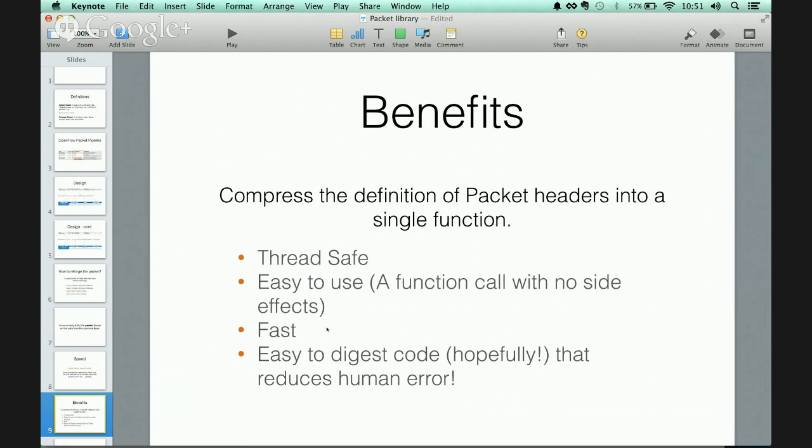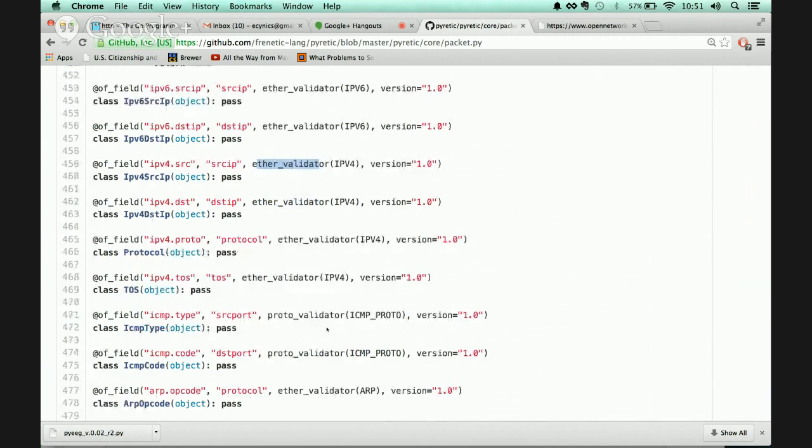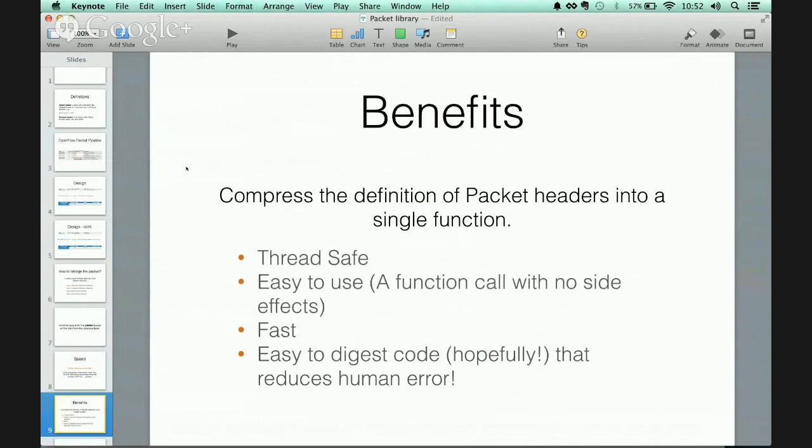Hopefully it is easy to digest the code as well, because the definitions of the fields are, I feel, very self-explanatory. For example, here we are mapping the source IP field to the IPv4 source field. I feel like it is easy to maintain.